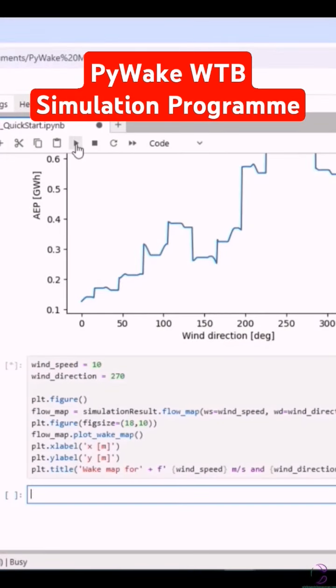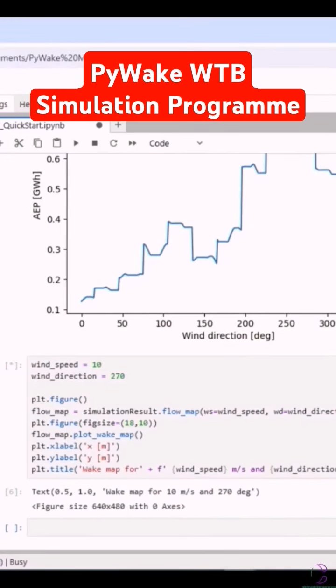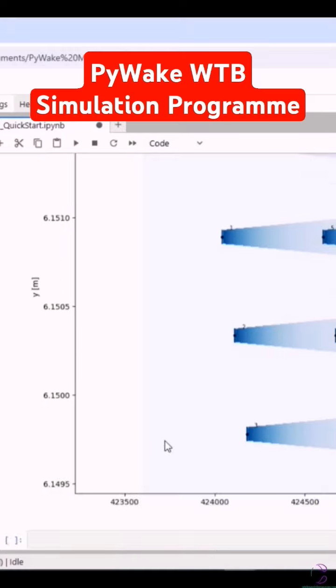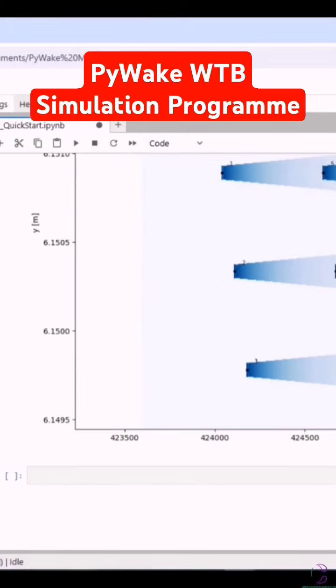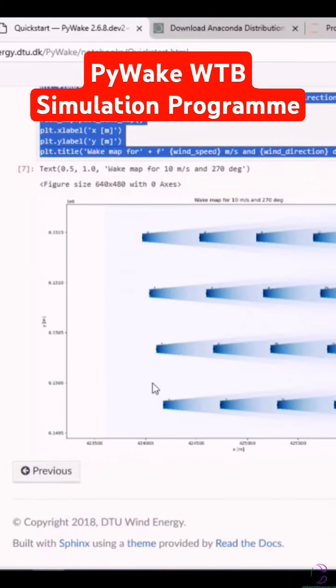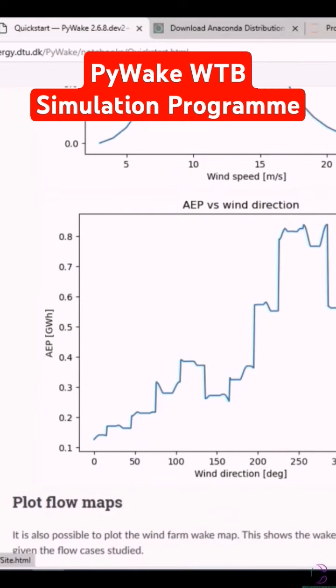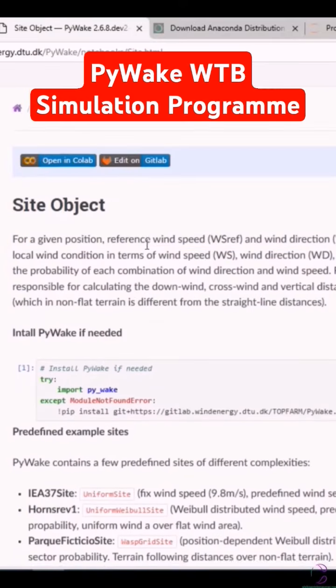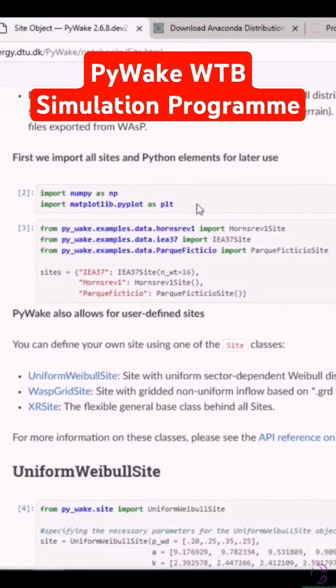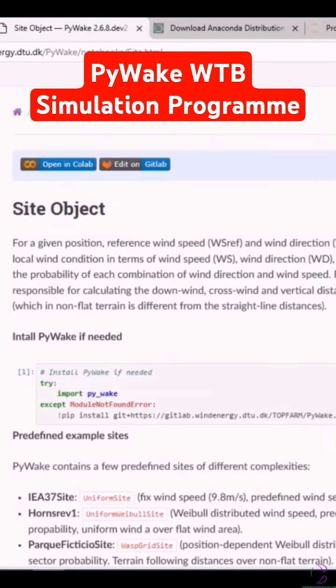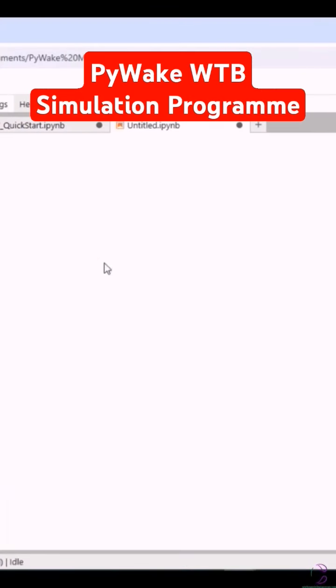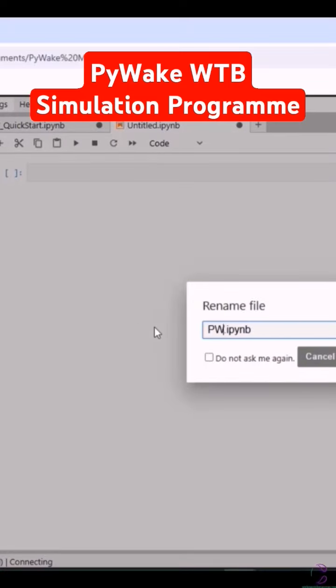In previous videos and video series, we've looked at wind turbine modeling open source programs. But here we are going to look at PyWake. PyWake is an open source wind farm simulation program, or you can call it a software, since it also gives you a graphical user interface to actually work with.